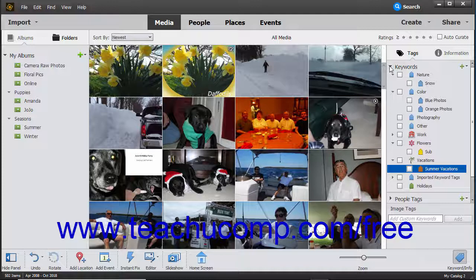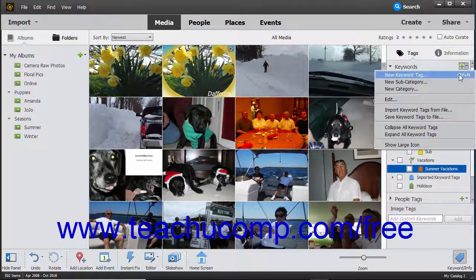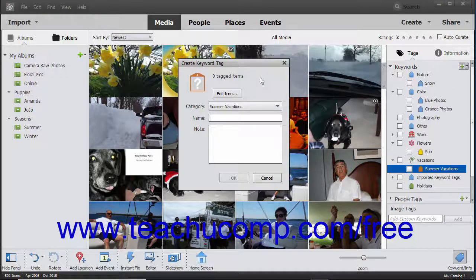To add a new keyword tag, click the New button, which looks like a green plus sign, to the right of the keyword's label within the panel. Alternately, you can click the drop-down arrow at the right side of the button, and then choose the New Keyword Tag command from the drop-down menu that appears. Either way, the Create Keyword Tag dialog box then appears on screen.